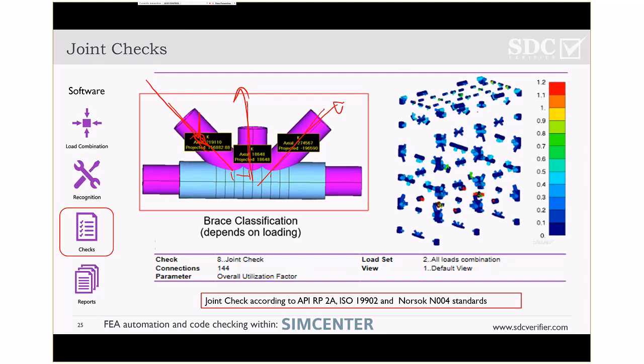You can do that for a single load set and a single joint, but if you have 10,000 load cases, and even in this very short model we already have like 50 joints, that's an impossibility. You need to have a code checking, and with SDC Verifier you can do this directly within Simcenter.